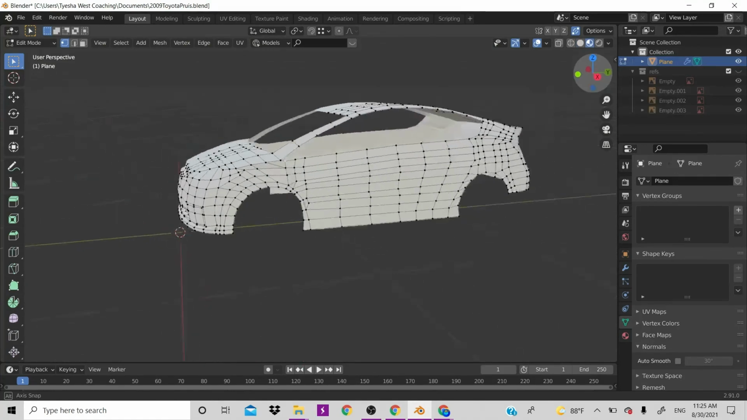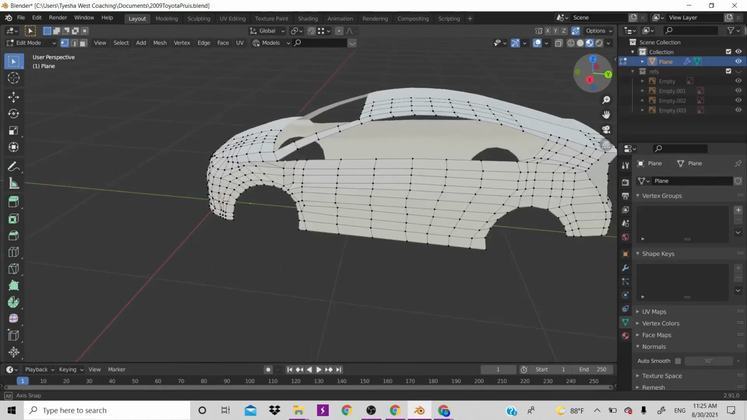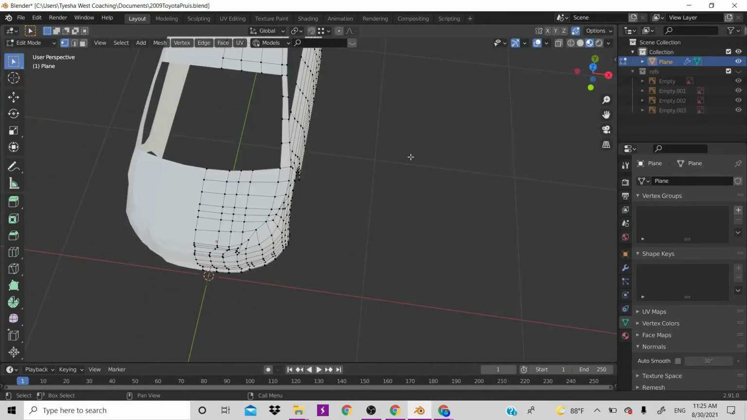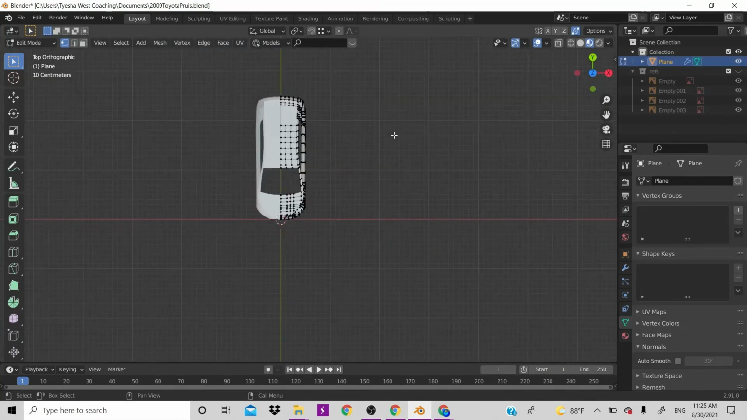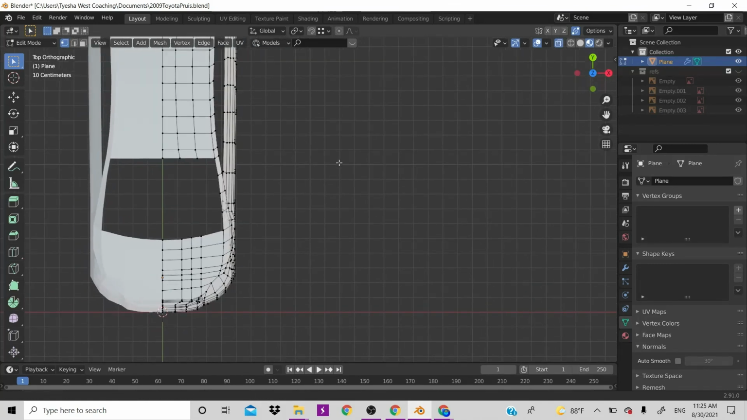The reason there was some dark shading there is because if you look at the top view, you can see that the windows clearly don't line up with the car. So we just want to fix that.